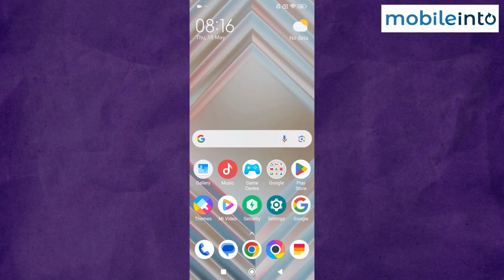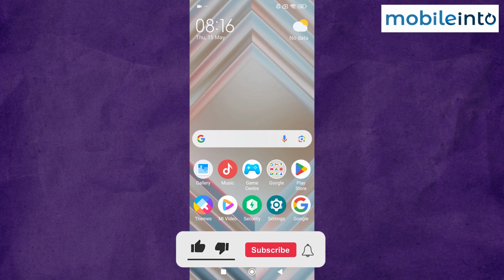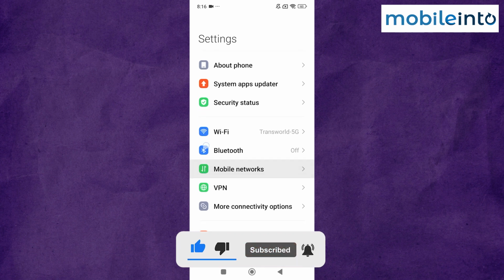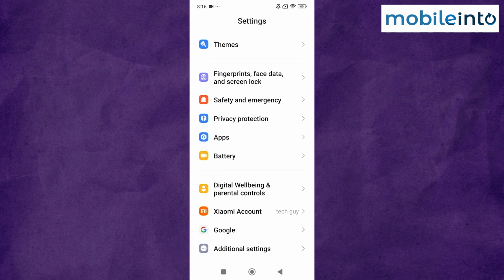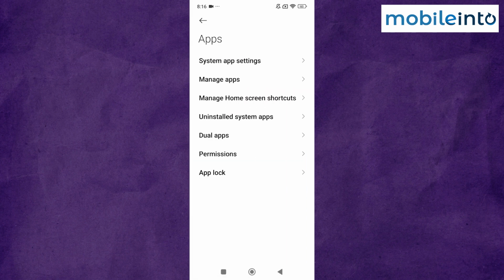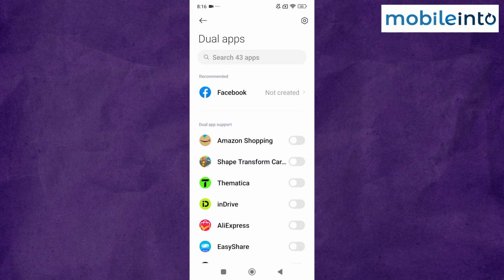Hey, what's up guys? So in this video we will see how to use dual apps on the Poco M3 Pro. Now to do that, just open the settings app on your smartphone. From here, just scroll down and tap on apps. From here, just tap on dual apps and tap on create.